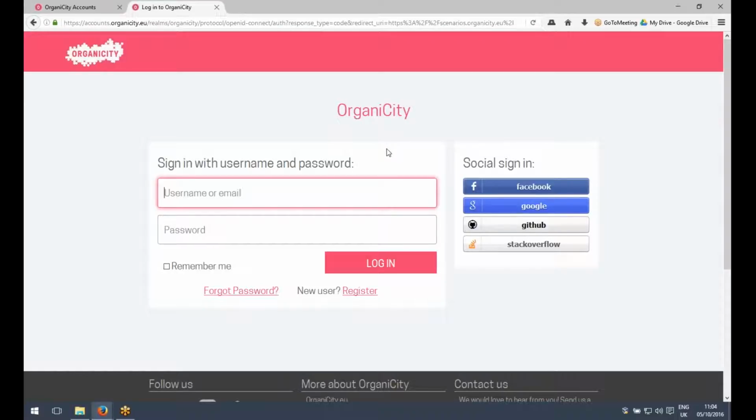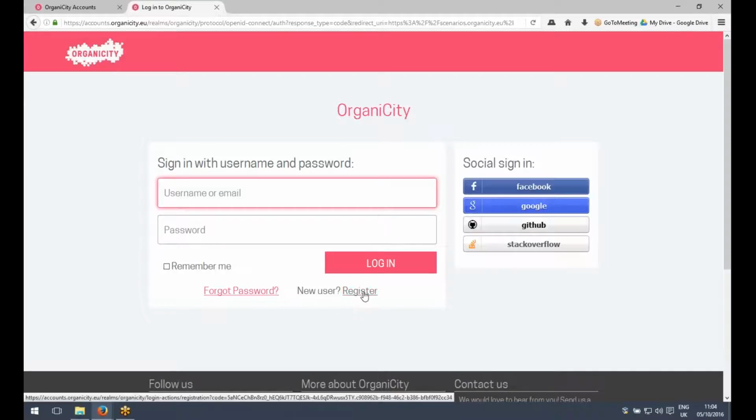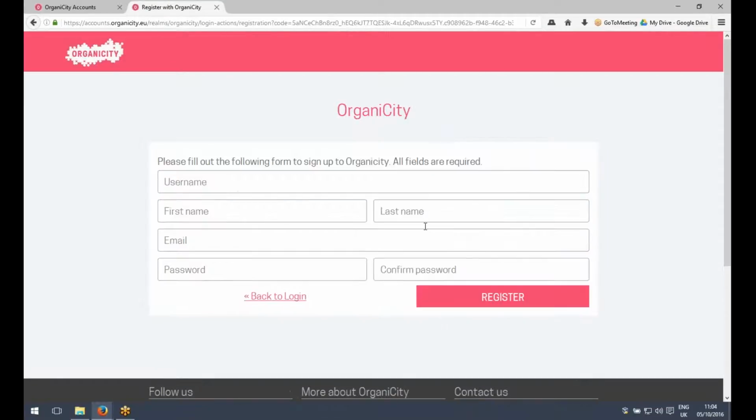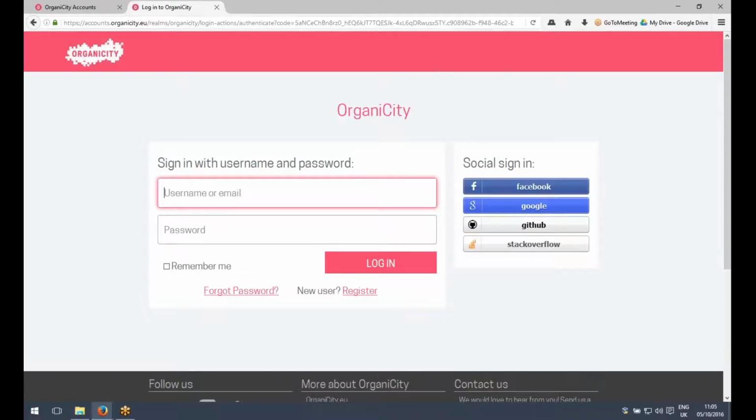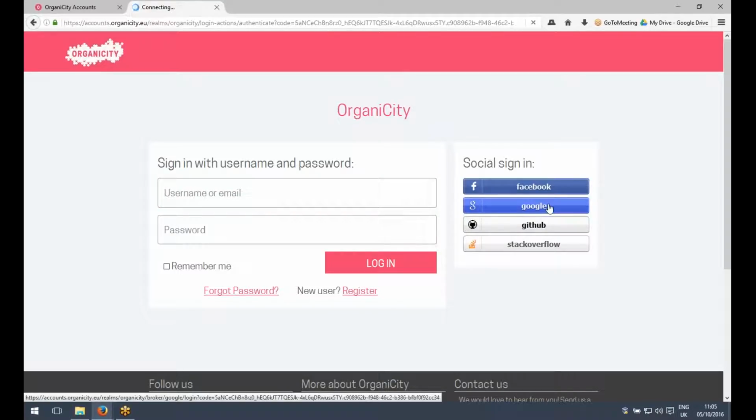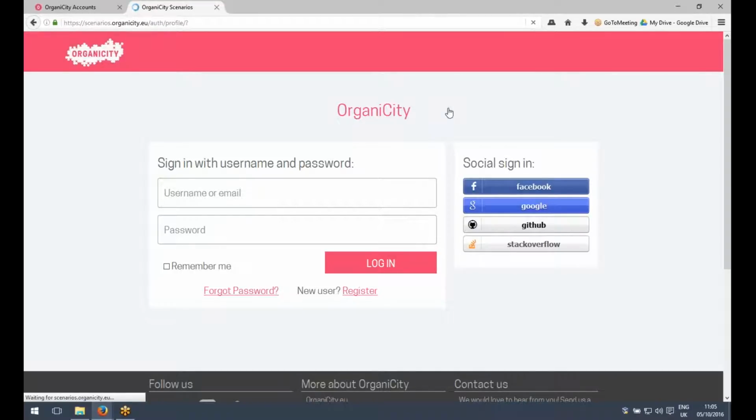When you arrive here for the first time, you have to register with Organicity. You can do so by pushing the register button and entering all your usual data: your username, your email address, your password, and so on. But to keep this simple, I want to use our social logins. If you already have a Facebook account or a Google account, you can just sign in here. I want to use my Google account.